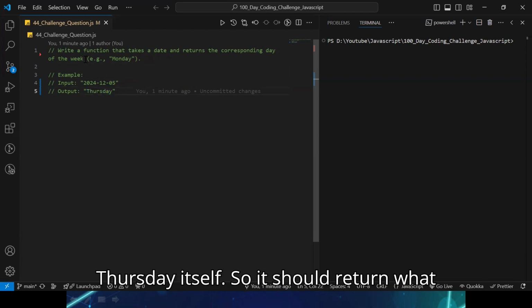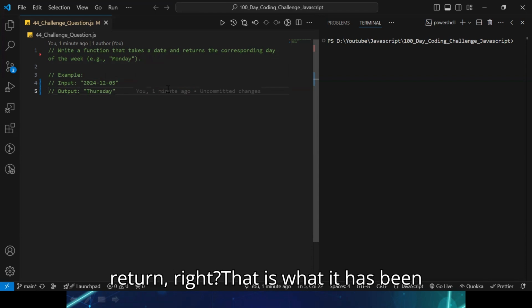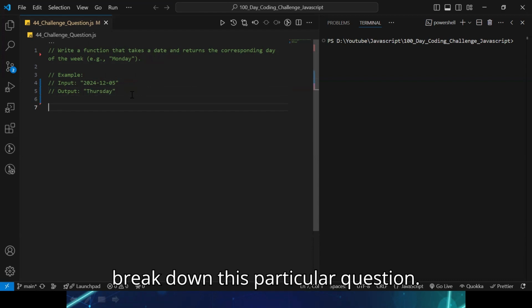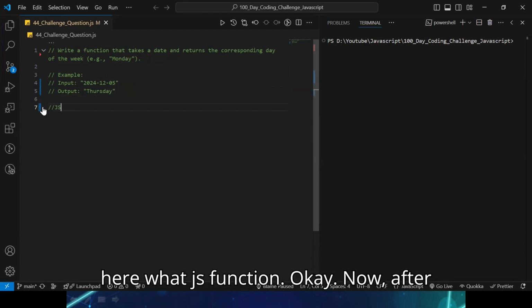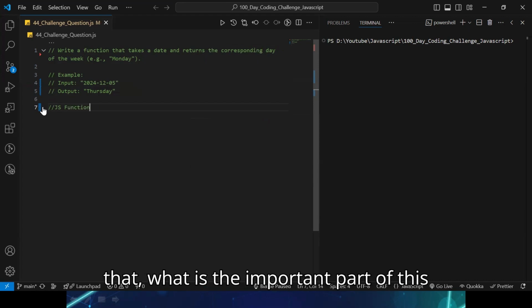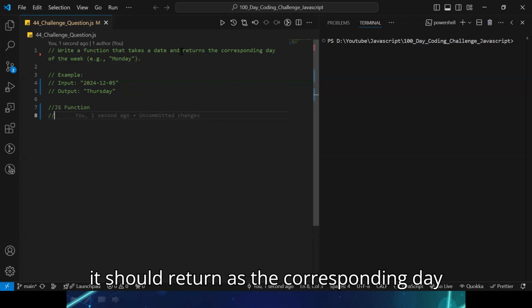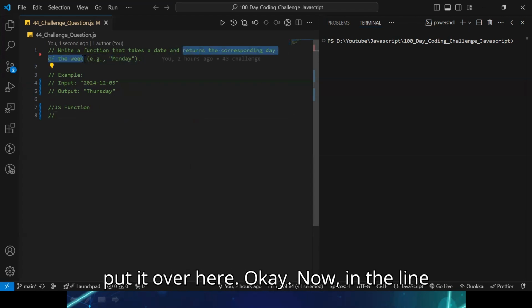So it should return what? The weekday, the day of the week it should return, right? That is what has been asked. So let us come here and we will break down this particular question. We will write here a JS function. Now what is the important part of this question? That it should take the date and it should return us the corresponding day of the week, right? So that also I will put over here.